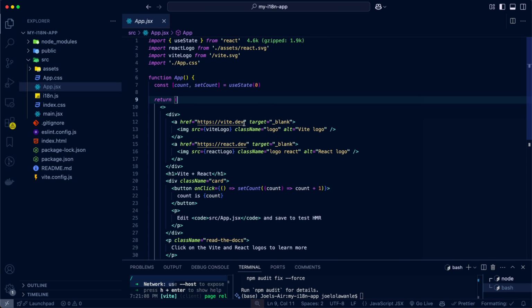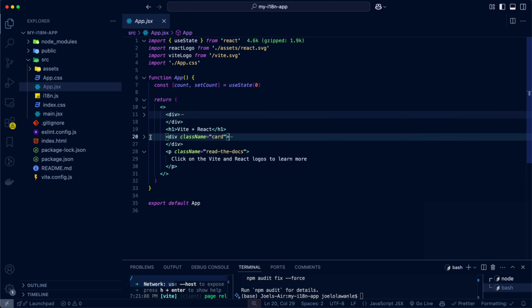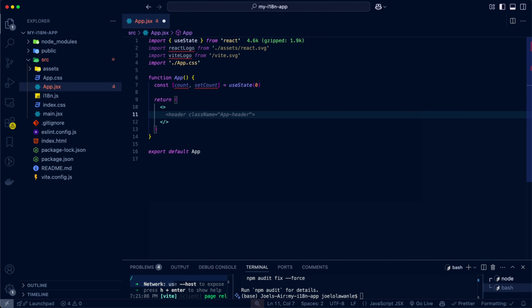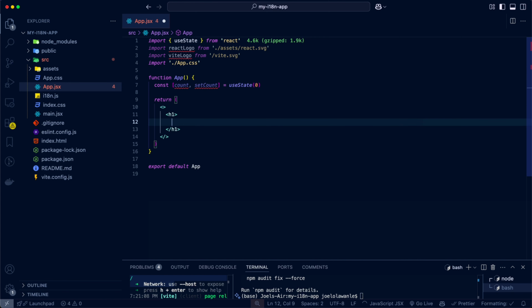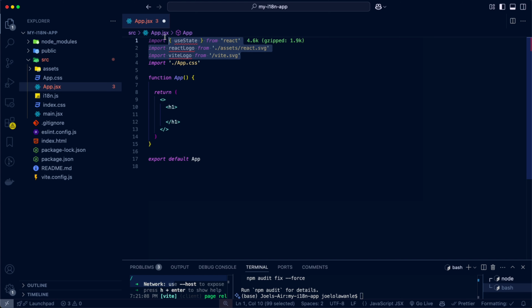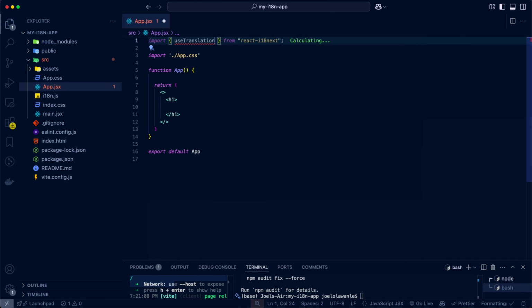Yep, go back to our code, and I really want to do away with all of these because I don't need them. We'll do away with everything. And yeah, we can just have an h1 tag. And we can do away with this also. We can do away with almost everything here. And then we have to import the library. We're not going to make use of this component yet, but I'm going to explain it later.